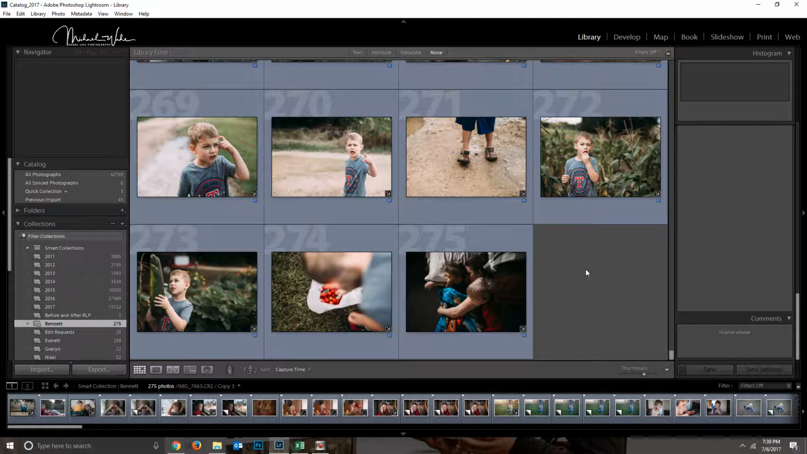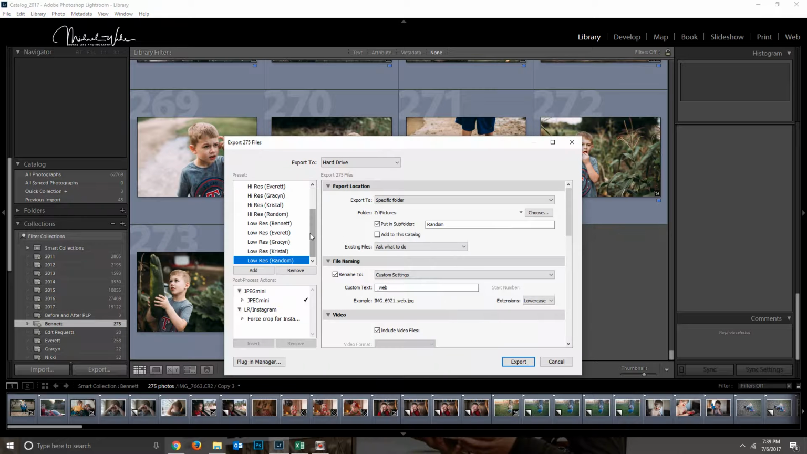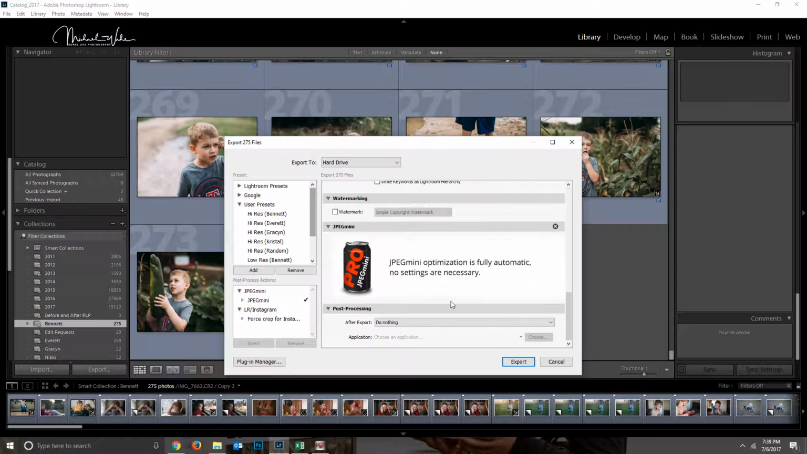Everybody knows that if you're going to post to social media, you need to change your resolution, and the majority of the time it's recommended at 2048 pixels on the long edge. But before, I was right clicking and going export, and then I would have to change all of this up, whatever subfolders and so forth, however I want to name it, and then I'd click export.